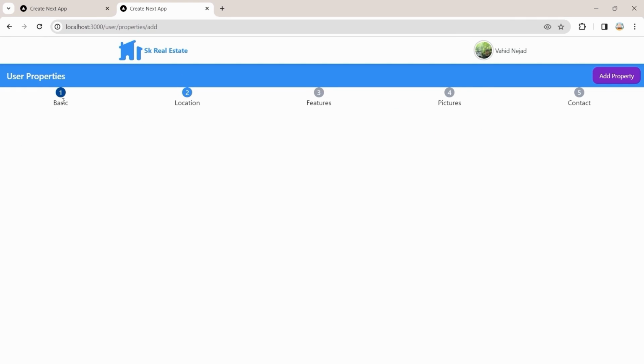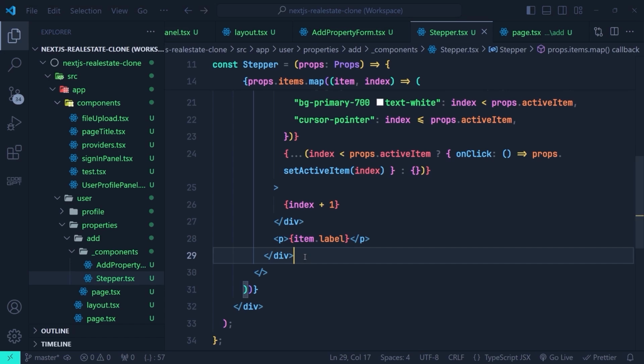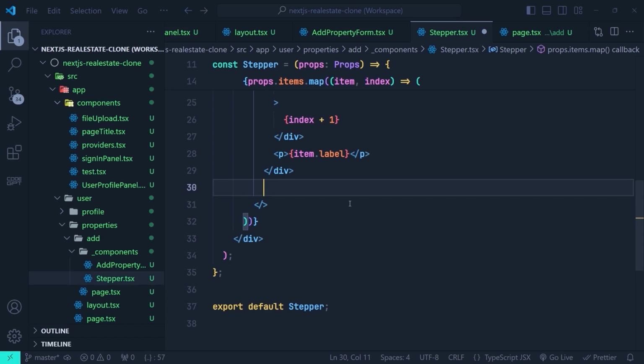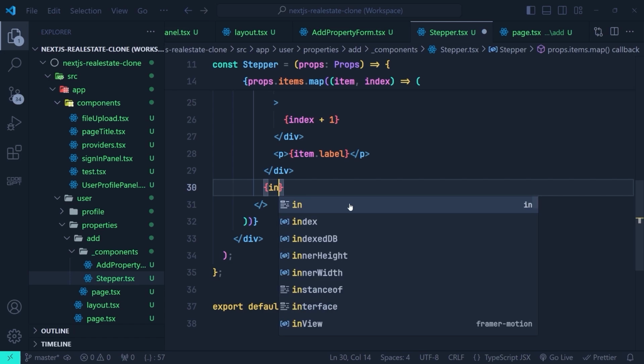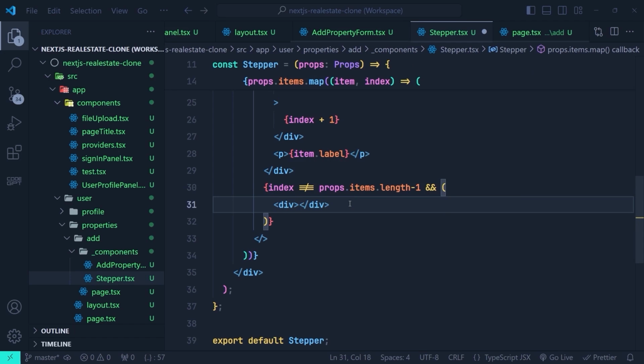And now in the next step, we need to put a line between these steps. So I get back to the VS Code, and after the parent div for each item, we're going to create a line. And since we don't want the line after the last step, we are going to put the lines here conditionally. So here I open up curly braces and say if the index of the item is not equal to props.items.length - 1, then put a line here. So use the logical AND operator and then put a div here which represents a line.